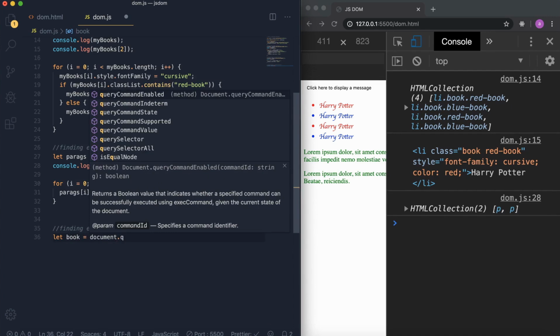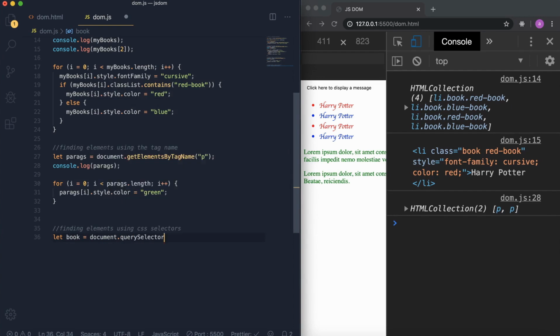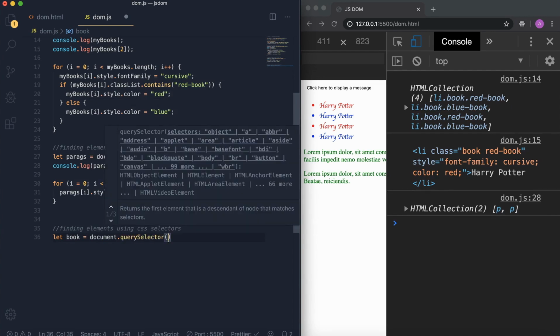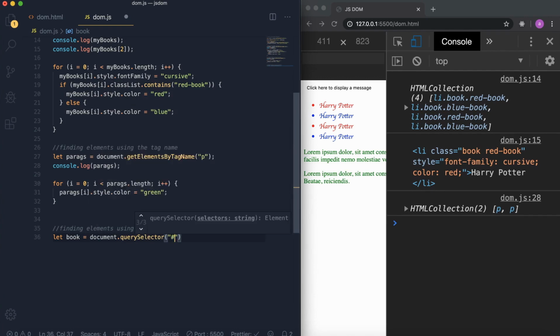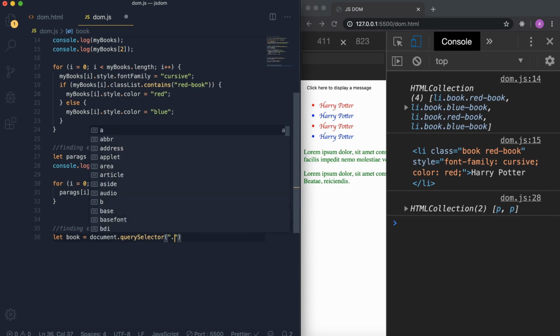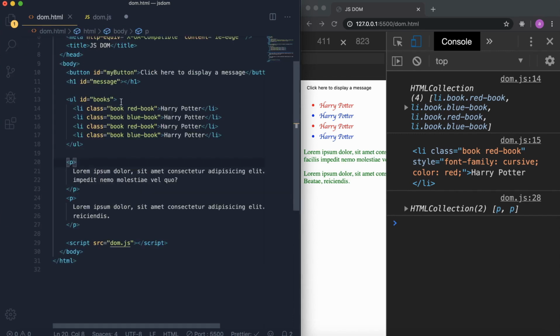Now to select using CSS, you use the query selector. Query selector like this, and then inside the parentheses you use the CSS selector you want. So if it is an ID, you start with your hash just like we do in CSS, and then you add the ID. And if it is a class, you use a dot, and you can use all the other methods that we use in CSS over here. So I want to select one of the books. The books had a class of book.